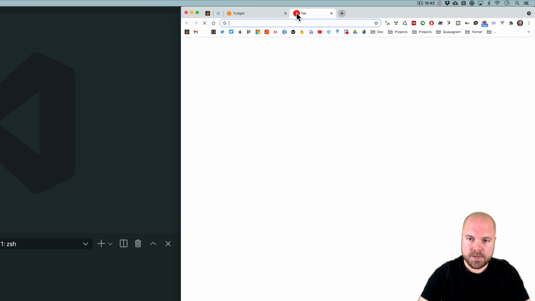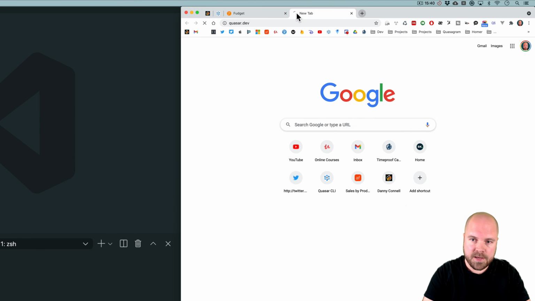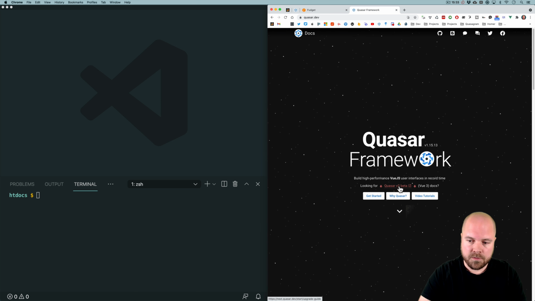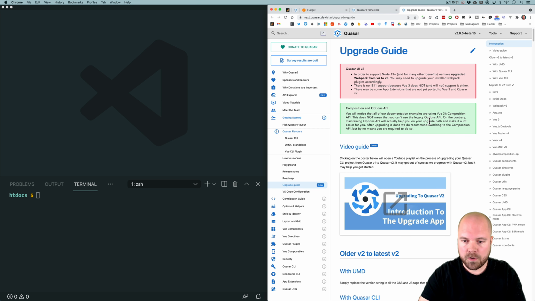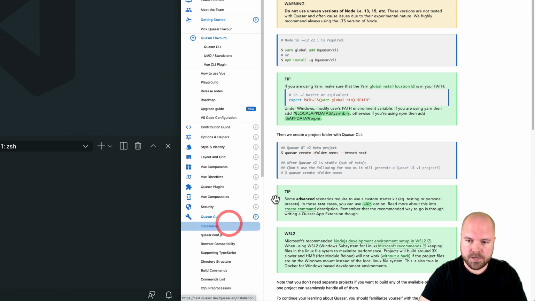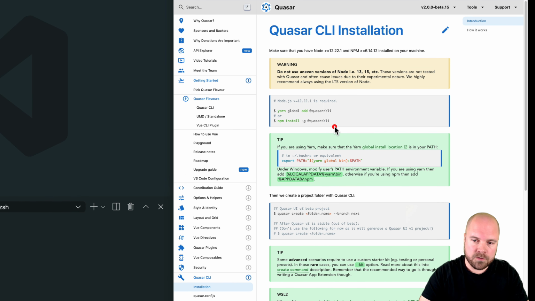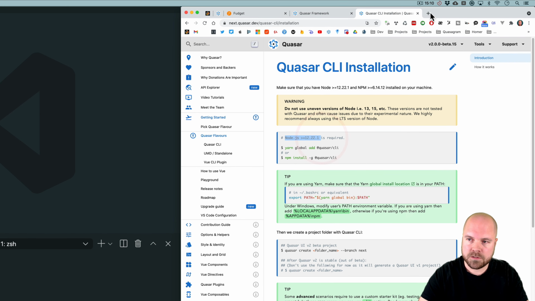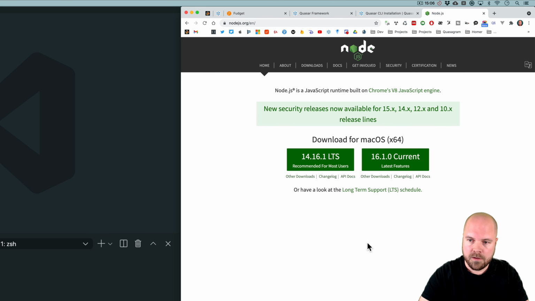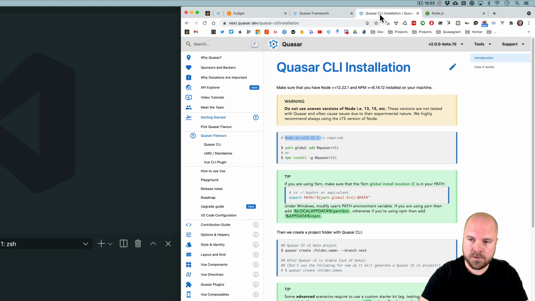If you haven't used Quasar before, you want to go to quasar.dev. And at the time I'm recording this, Quasar 2 is still in beta, so I'm going to click on the Quasar v2 link, although you might not need to if you're watching this in the future. Then we want to go to Quasar CLI installation. If you don't have Quasar installed, you want to install that by running one of these commands in your terminal. You also need to make sure you have Node.js installed, which you can install at nodejs.org. I usually go for the one on the left.